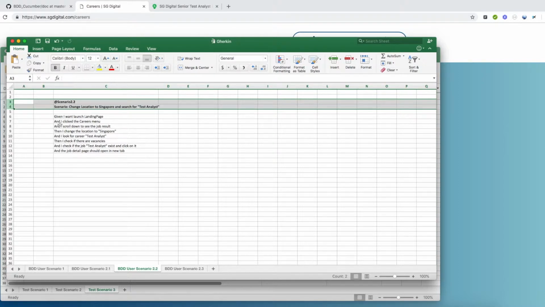So for scenario 2.2, it is similar to scenario 2.1. It's given I want to launch a landing page and I click the careers menu and I scroll down, then I change the location to Singapore and I look for the career test analysis and I check if there are any vacancy. Alright, and I check if the job test analysis exists and click on it, and the job detail page should open in a new tab.